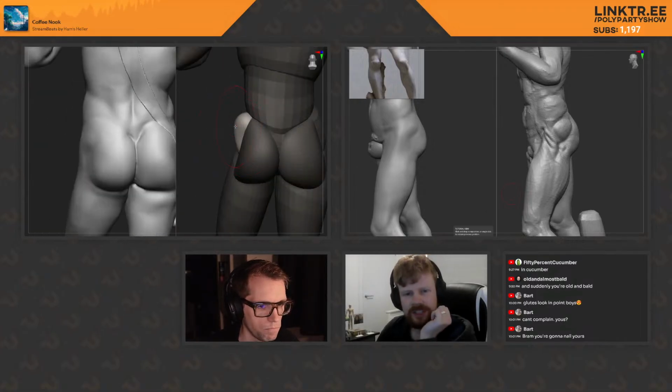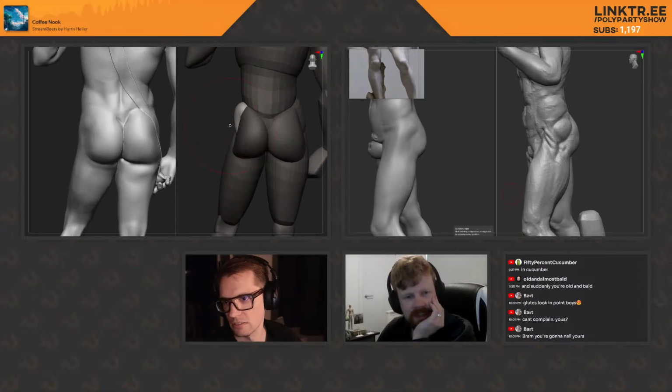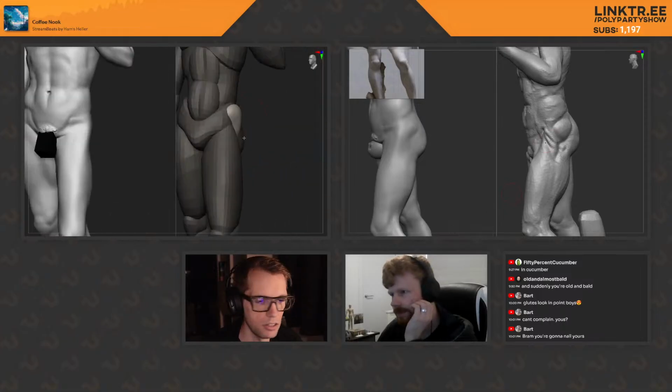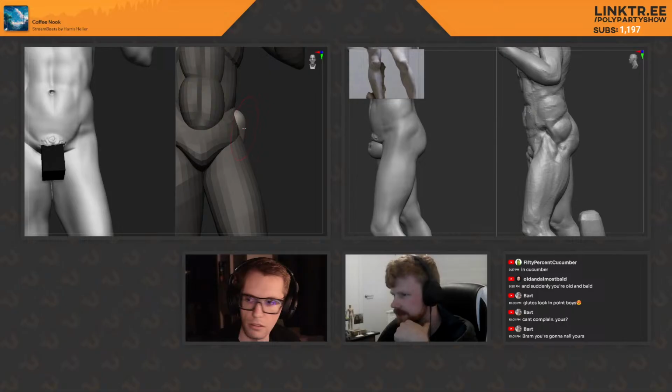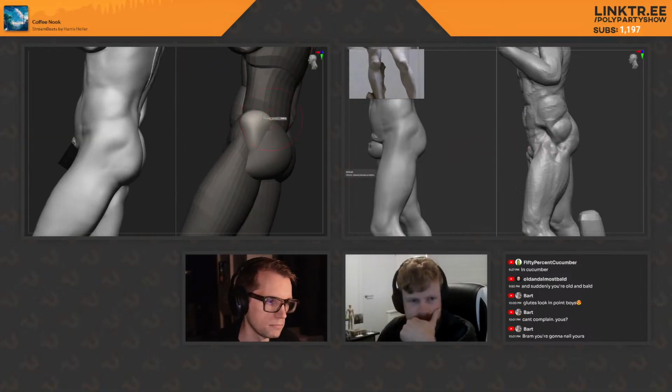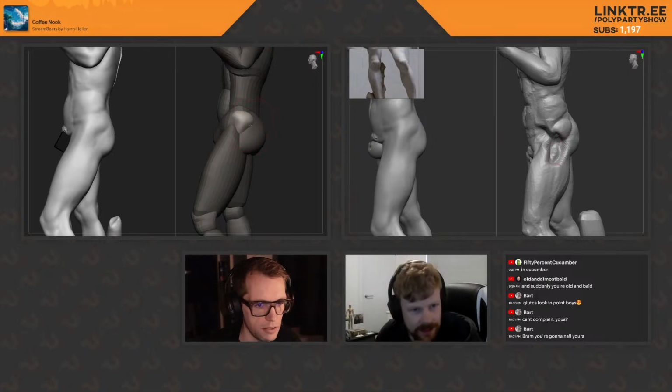The tensor fasciae latae. Is that from this muscle? Ah, yes. Because it doesn't really connect to the humerus, but to the fascia that's there on top of the humerus.